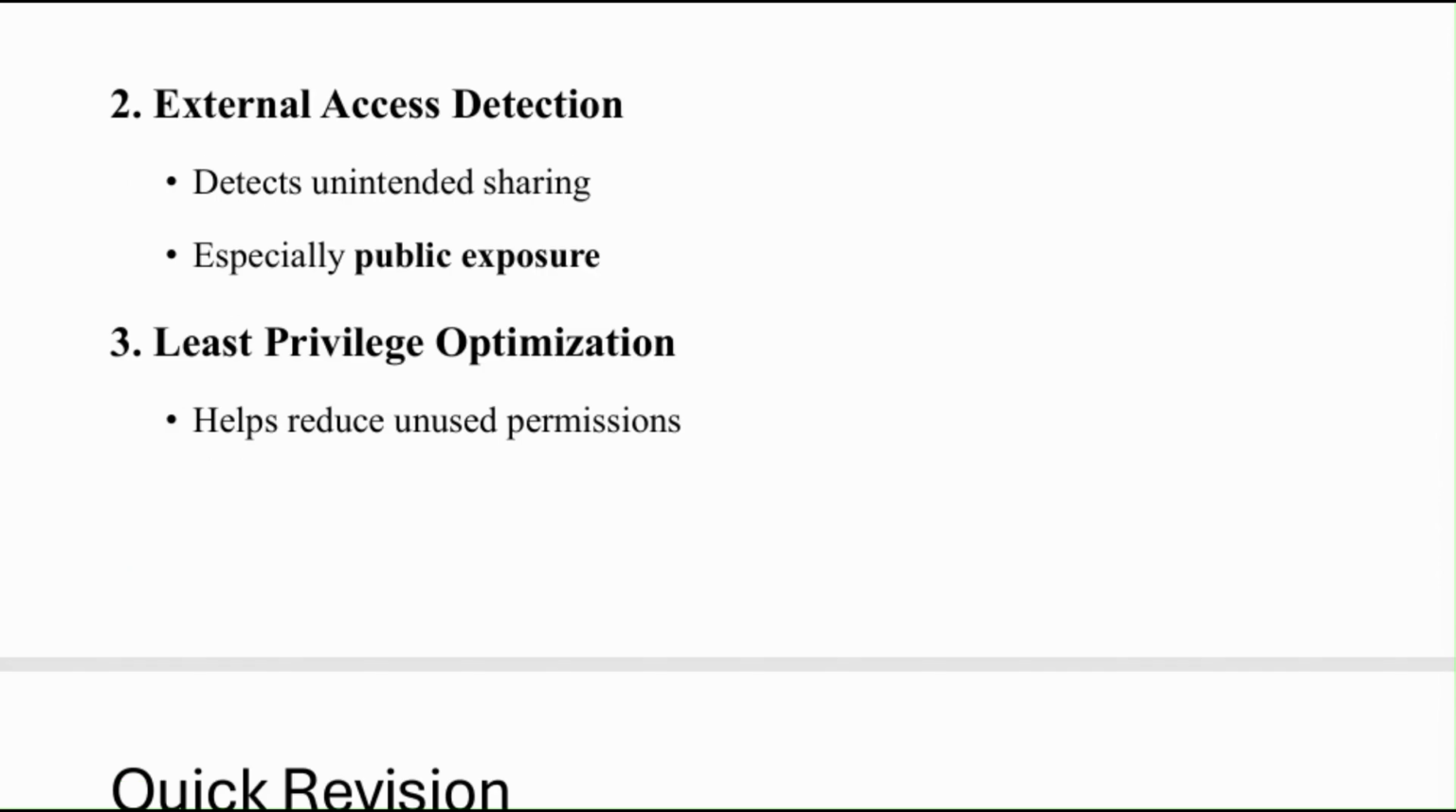The next concept is external access detection. Access Analyzer is specially designed to detect unintended sharing. The most important thing it detects is public exposure. If your resource is public, Access Analyzer will definitely catch it. And the last concept is least privilege optimization. Access Analyzer helps you follow the least privilege principle. It finds unused permissions and helps you remove them. This makes your AWS account more secure because you reduce the amount of permission floating around.